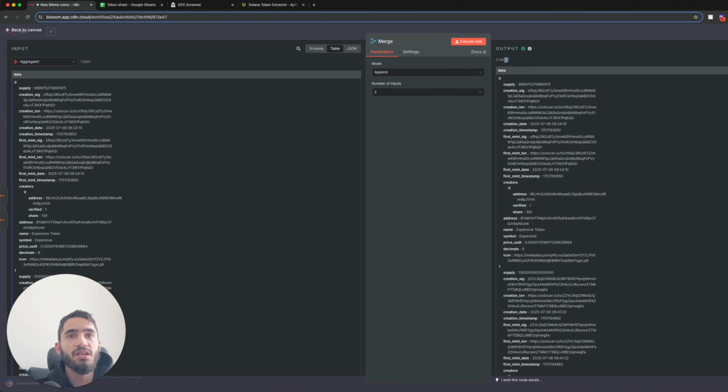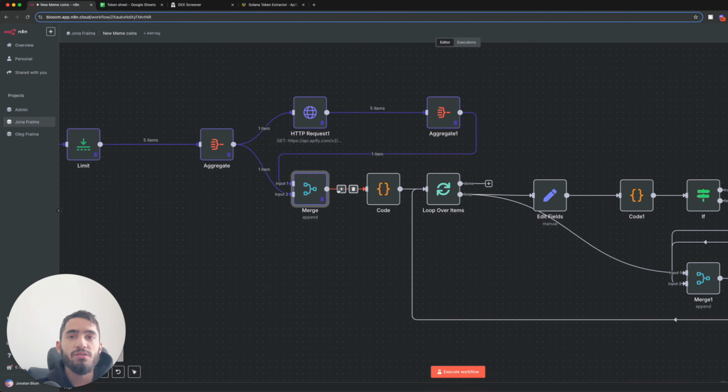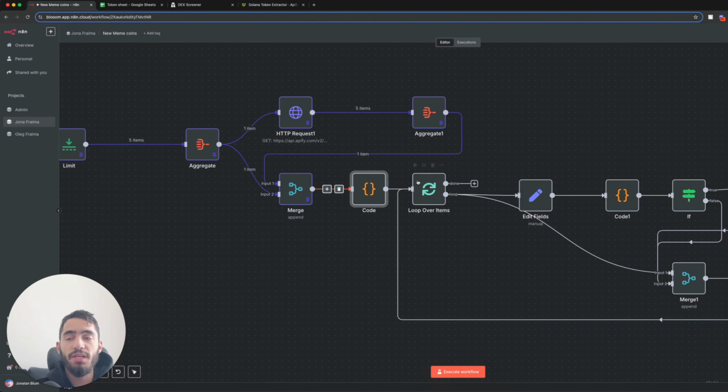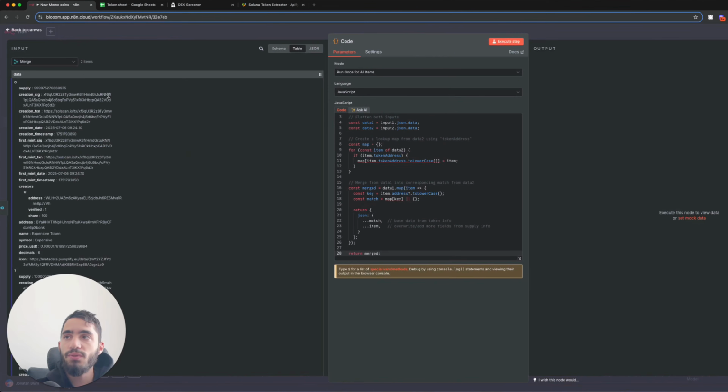But as you can see, it's 2 items. It's 2 items. So it's not aggregated, it's merged. And then we have a code node. Now what we do here is, first of all, we don't aggregate the item. We leave them as 2 items because these are two different metrics basically. But let's see what happens in the code node here.